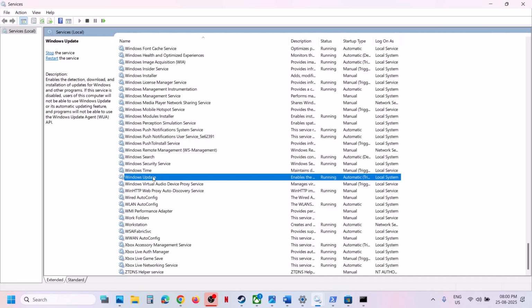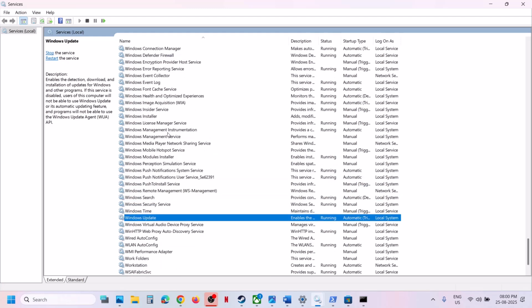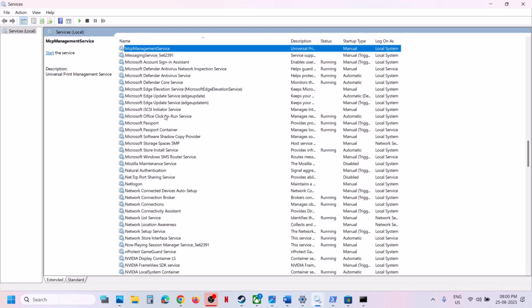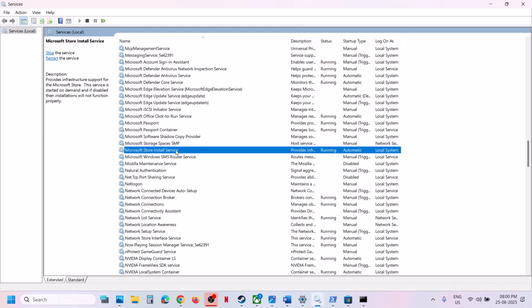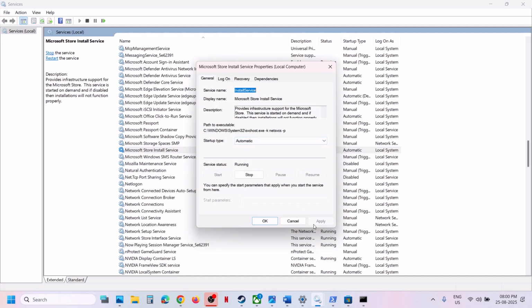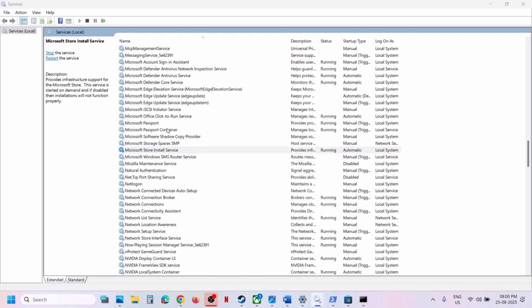Now find Windows Update, do the same thing, and then find Microsoft Store Install Service and do the same thing. Make a double click, set this to automatic, click on apply, click on start if highlighted, and click on OK.